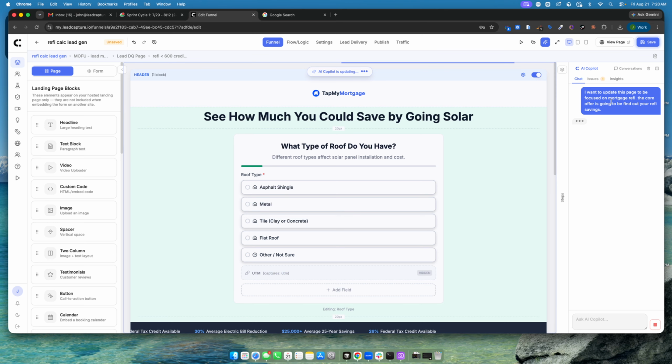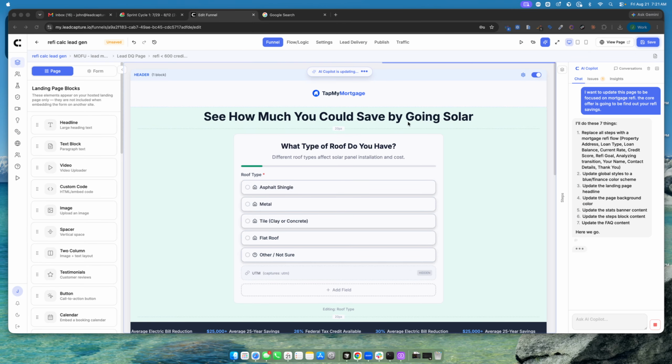So now it's going to go through, and this is going to take a little bit longer because we're asking it to make a number of changes. We're asking it to understand the context first. So it's going through, it's reviewing. I'm going to pause this and I'll show you what it comes back with. Okay, so it just came back with a response.